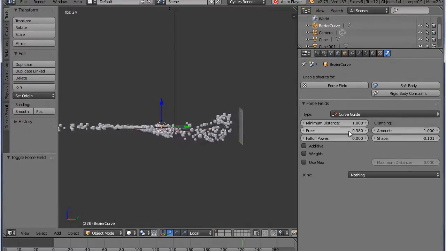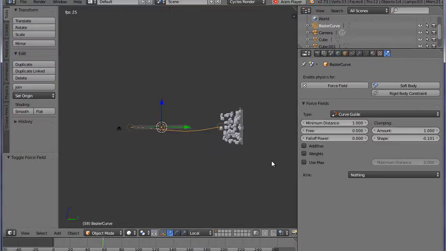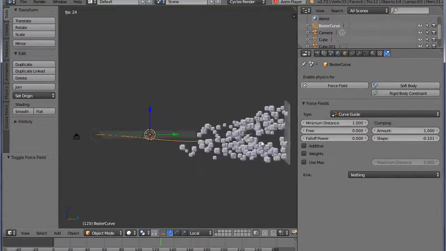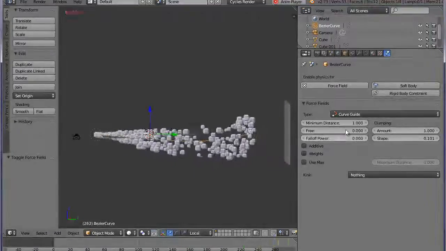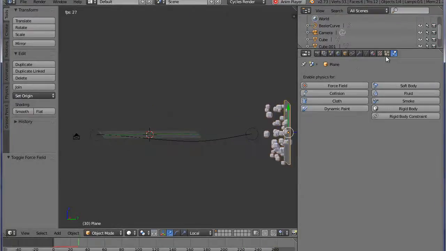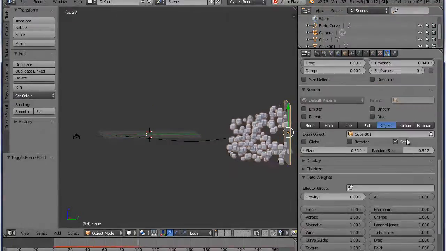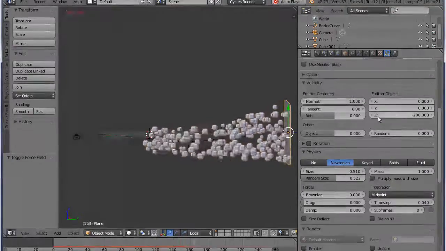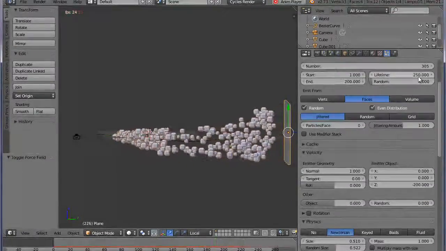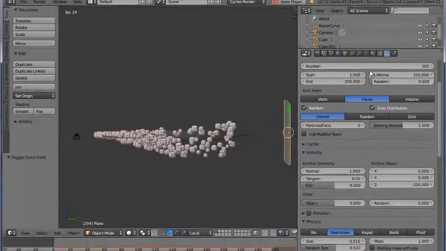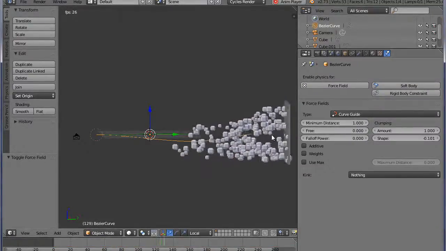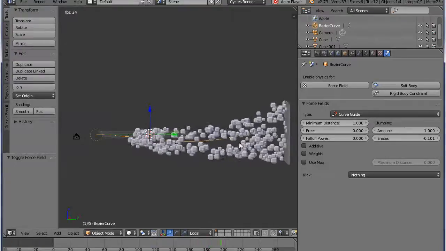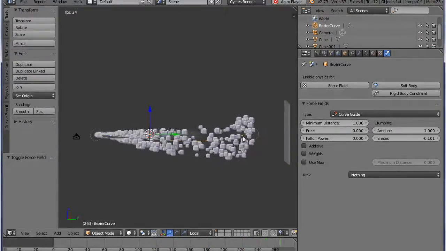So if I set the free factor here, the free value, down to 0, so now the particles are not free, and they have to spend all of their life, meaning the life of the particles is now... if I select my emitter, I want to show you that the life of the particles is set to 250 frames. So when the free is set to 0, the particles will have to spend all of their life on the curve. That's why they have slowed down.